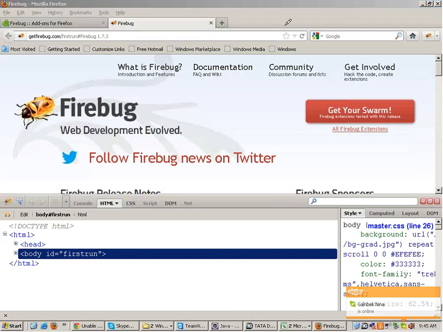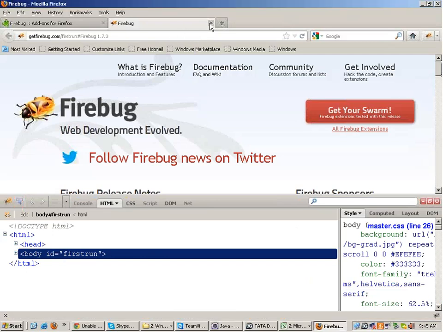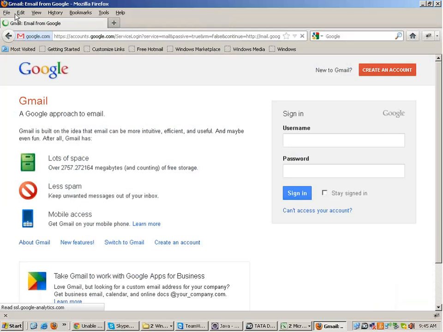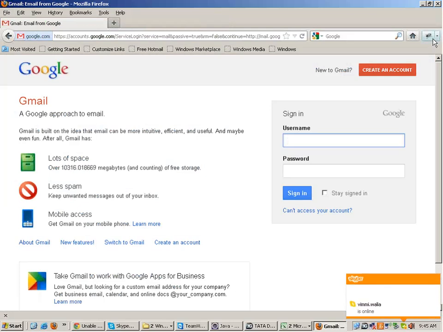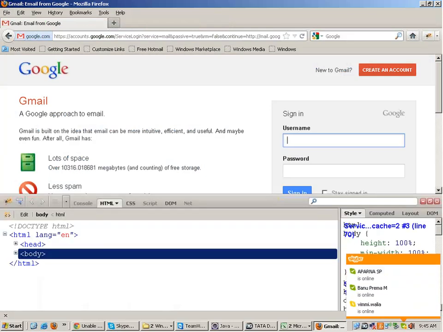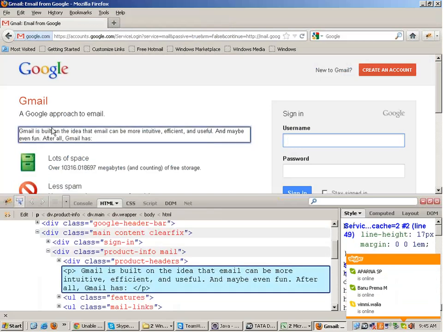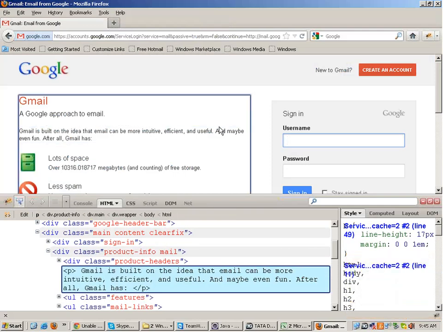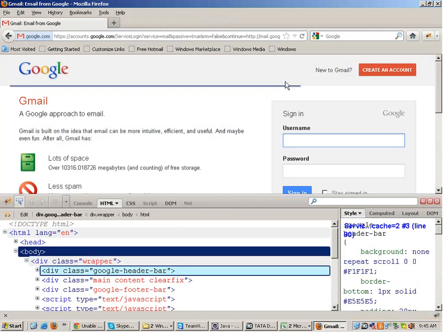In Firebug, there is an icon over here, this is the arrow icon. Right? It's just like Spy in QTP. Okay. Suppose I move to the website gmail.com and open Firebug. If I click on this arrow over here and move my mouse over the components, I start getting the HTML code of those components.